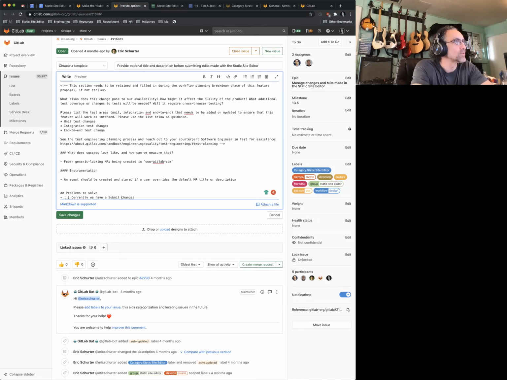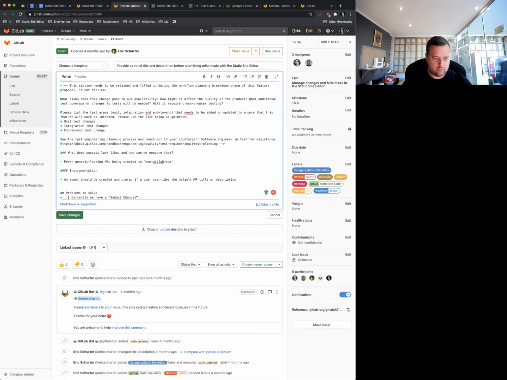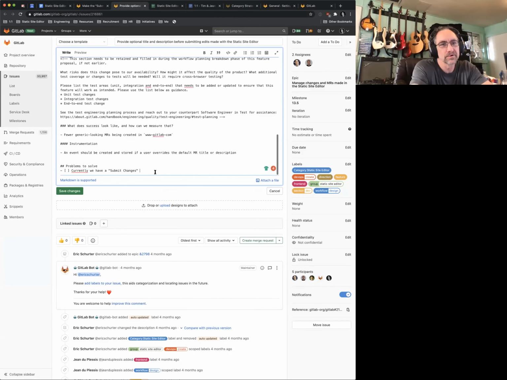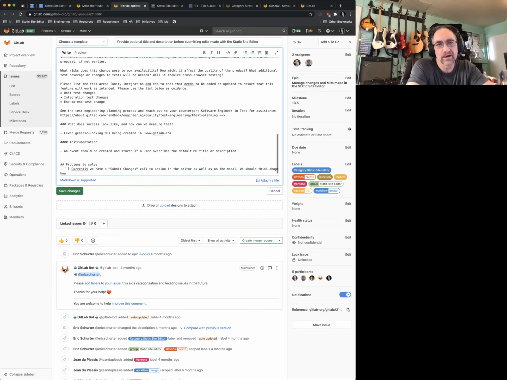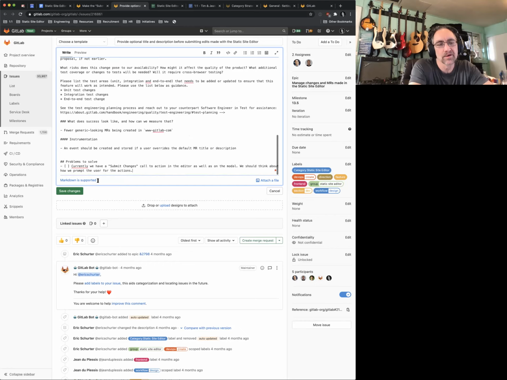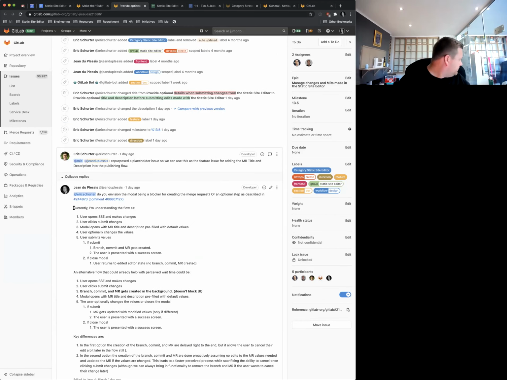Does this have a requirement to edit the commit message as well? No. Okay, so the branch and the commit aren't in scope, but maybe at some point in the future. And when we do subsequent commits, if we don't let them update the commit message, then we just won't have this modal. It'll just be a save changes and it'll automatically go to the existing MR. I believe so. I'd have to think through that again. Which means there would still have to be some sort of progress indicator.